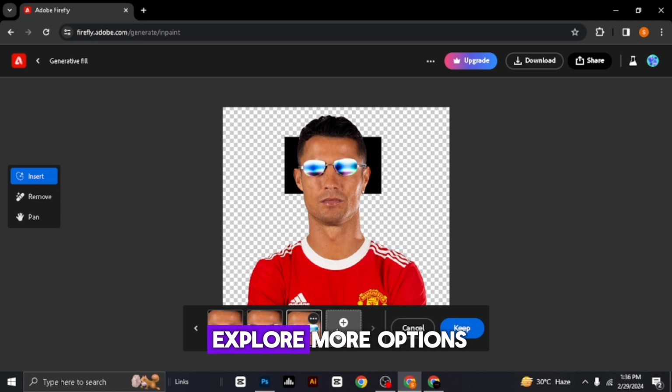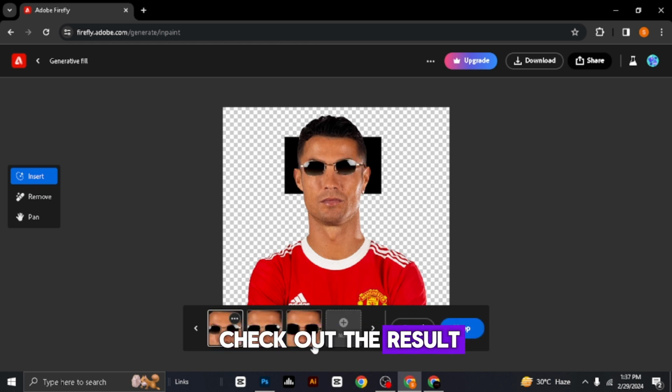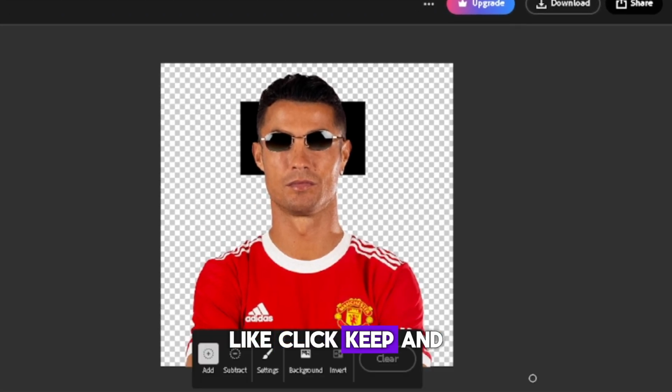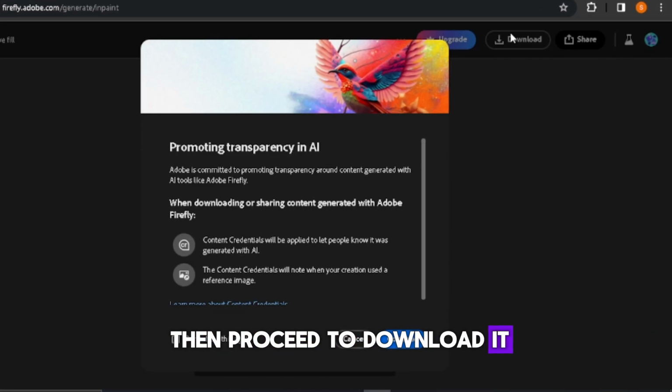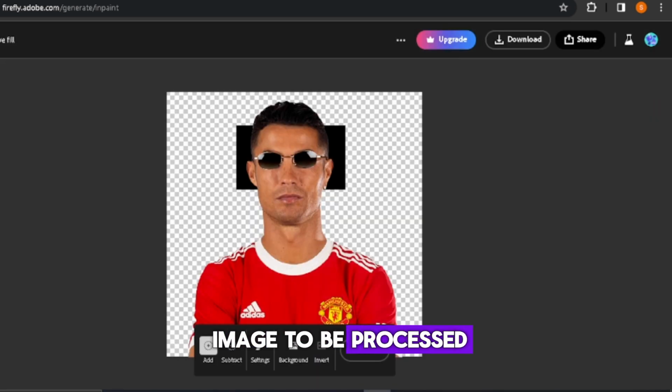If you want to explore more options, click on more results. Check out the result. Like, click keep, and then proceed to download it. Click on the download button and wait for the image to be processed.